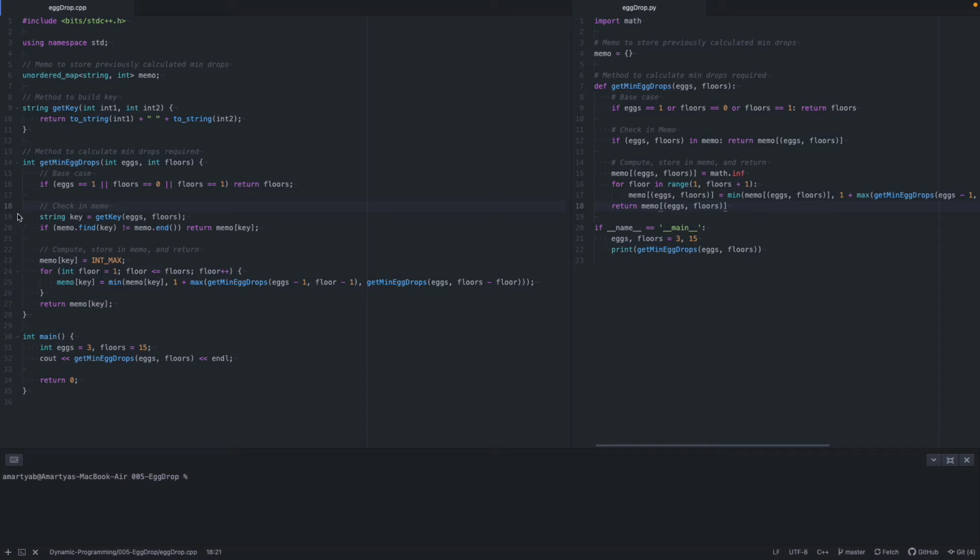Now, this is the recursive step, but before going into the recursion, we're going to need to check in the memo first whether or not it has already been computed before. If it has already been computed, then we're not going to compute it again. We're just going to return it from the memo. Otherwise, we're going to have to compute it.